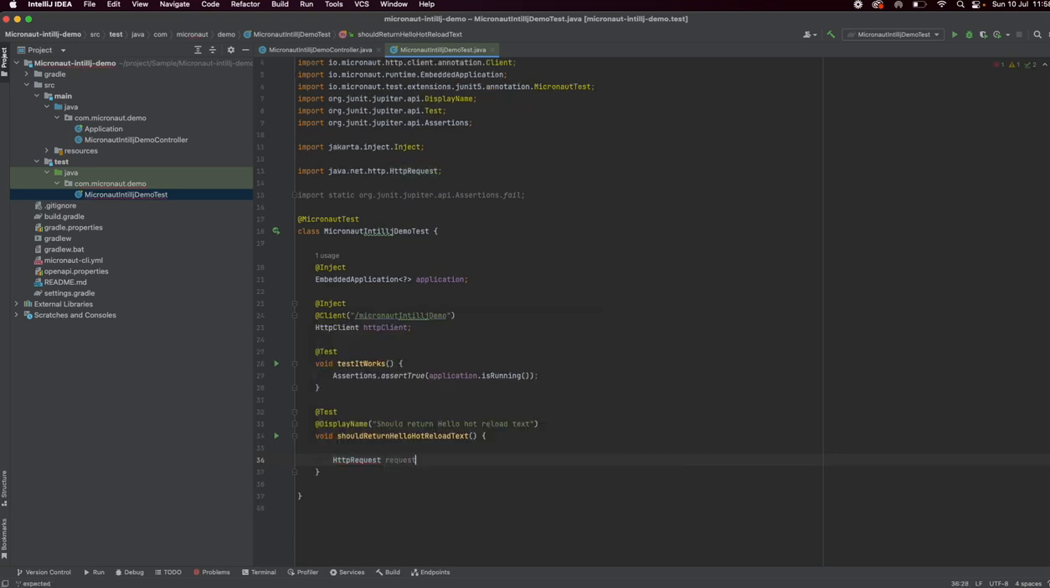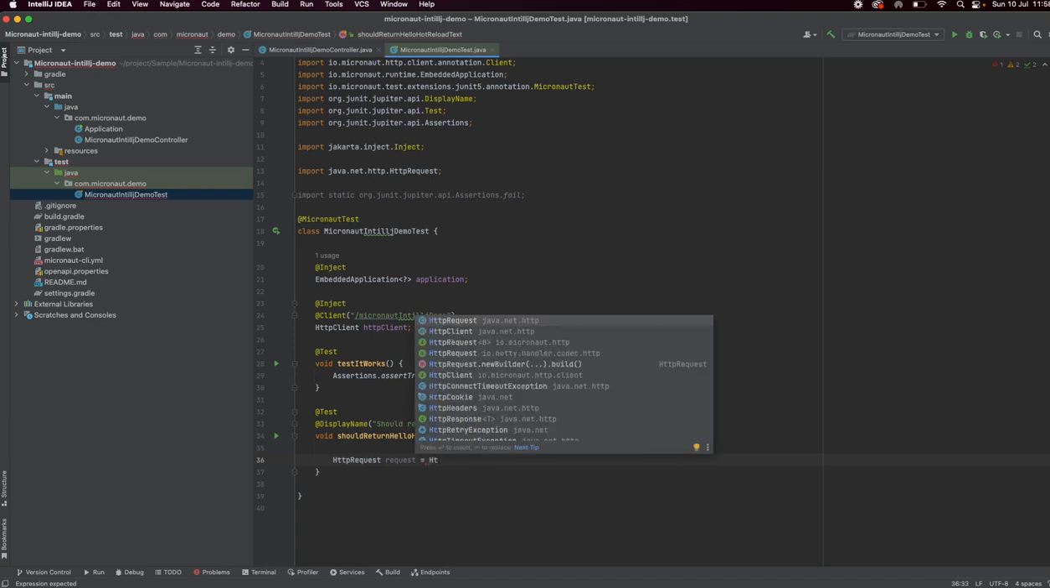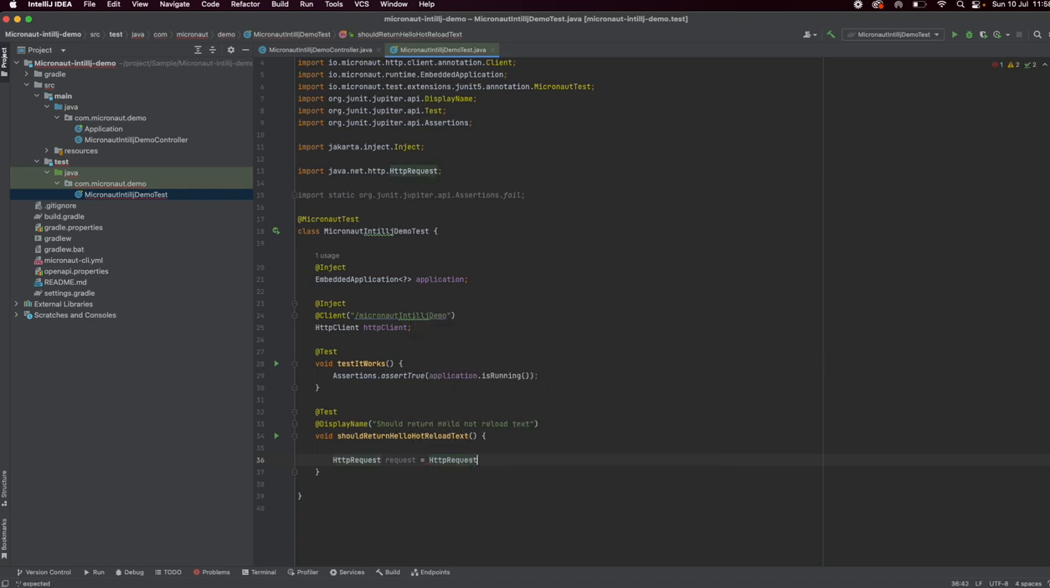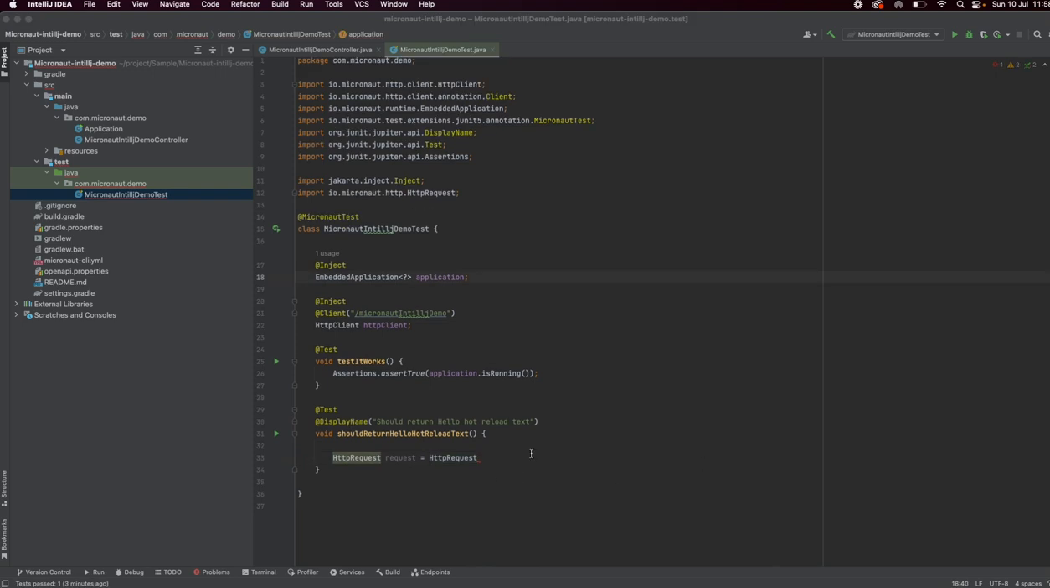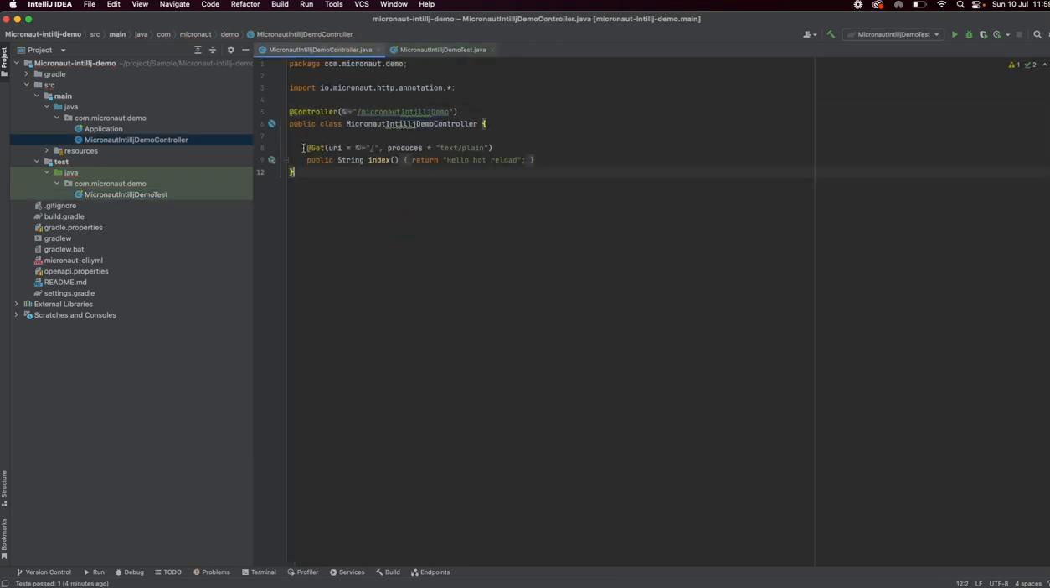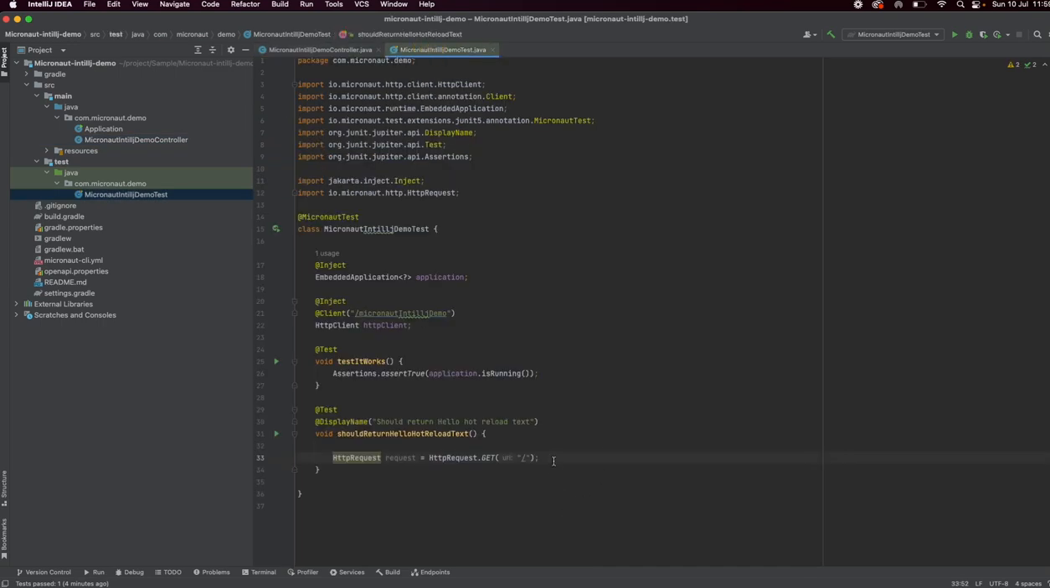You can do request equal to HTTP request dot get method. We'll do a get request, so just select get over here, and you can provide a URL. In our case we don't have anything on the URL. If you check here again, this is a get request with a slash, so we are doing just a slash.